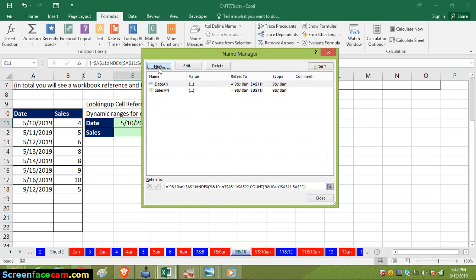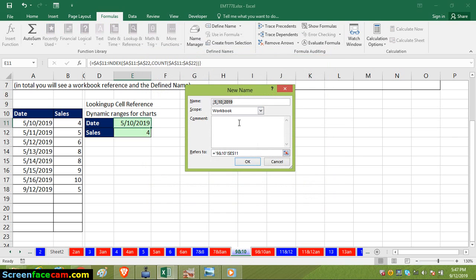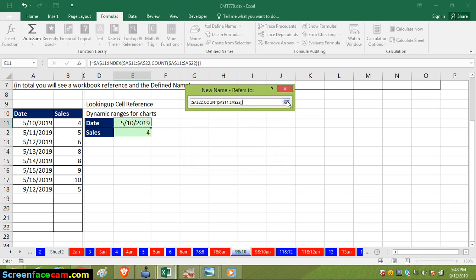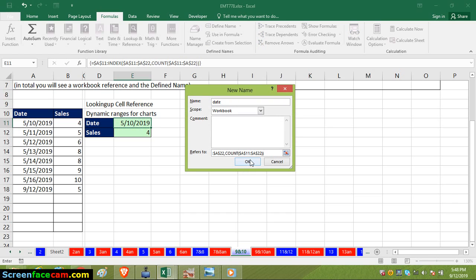So I can come here and say New. I want to give it a name. This one will be date. Then the formula, under Refers to, I can put the formula there. Now I can test the formula by coming here and clicking on that.